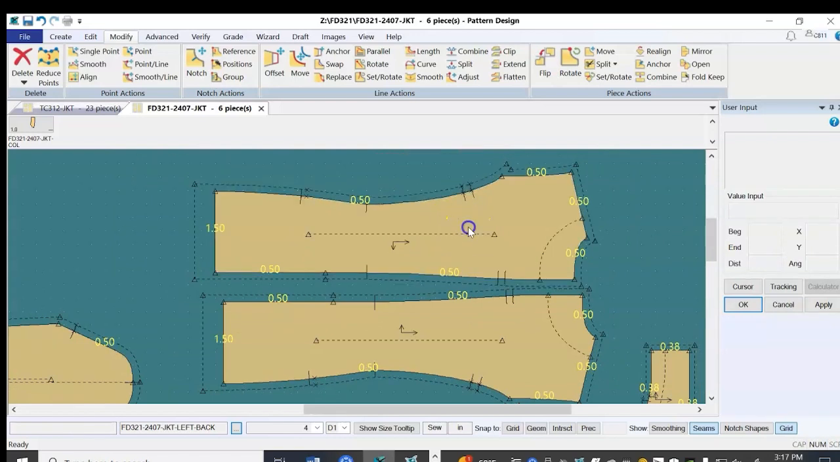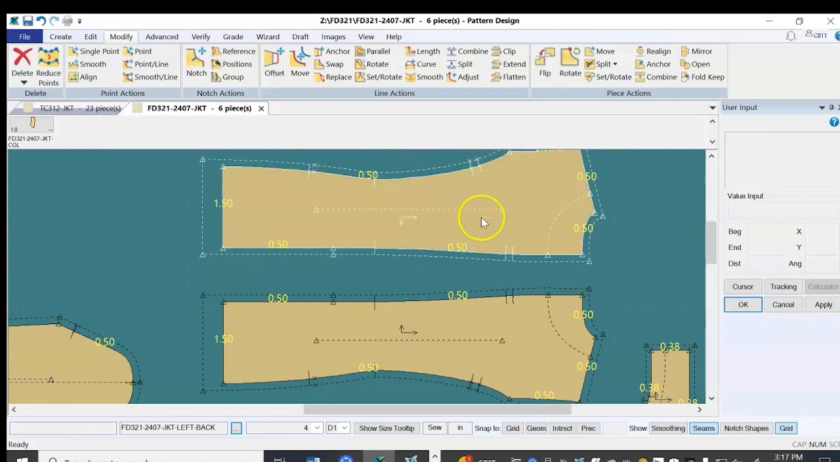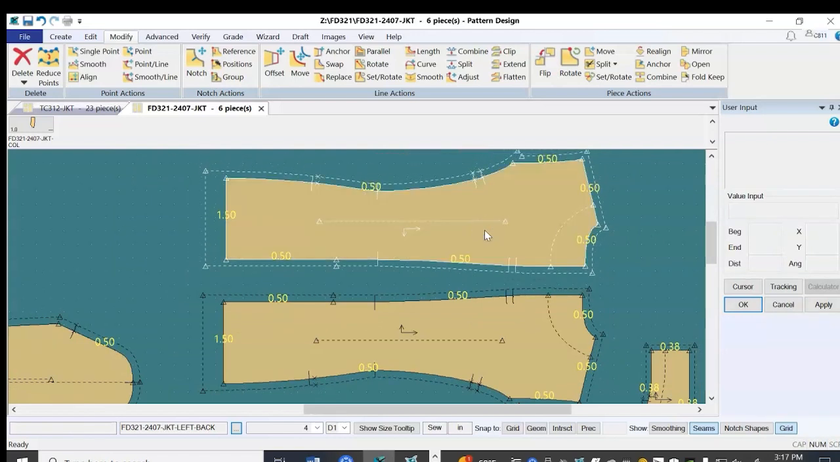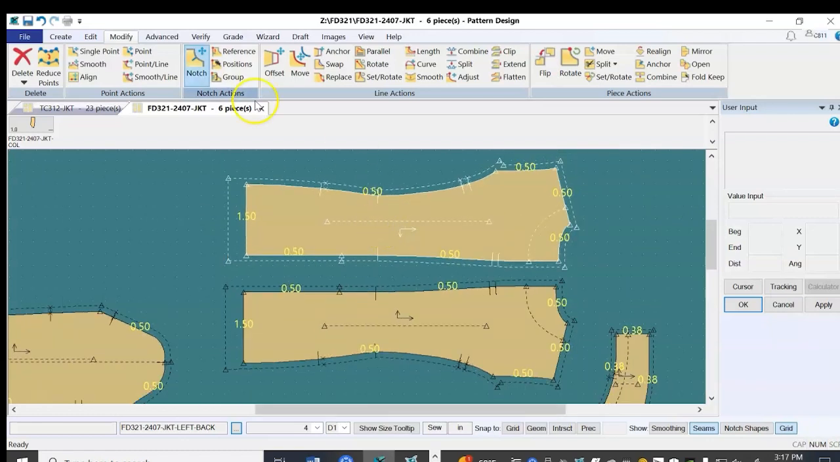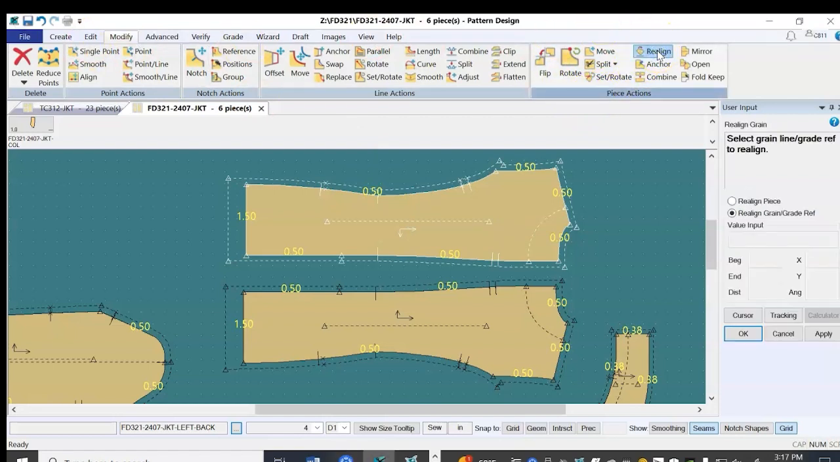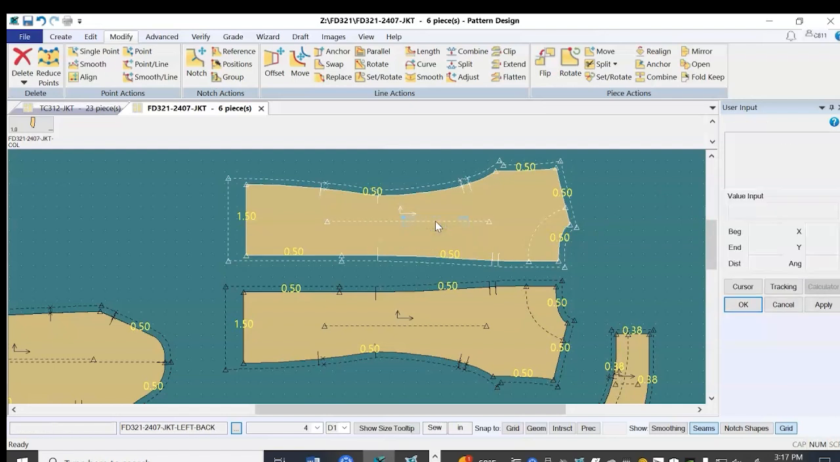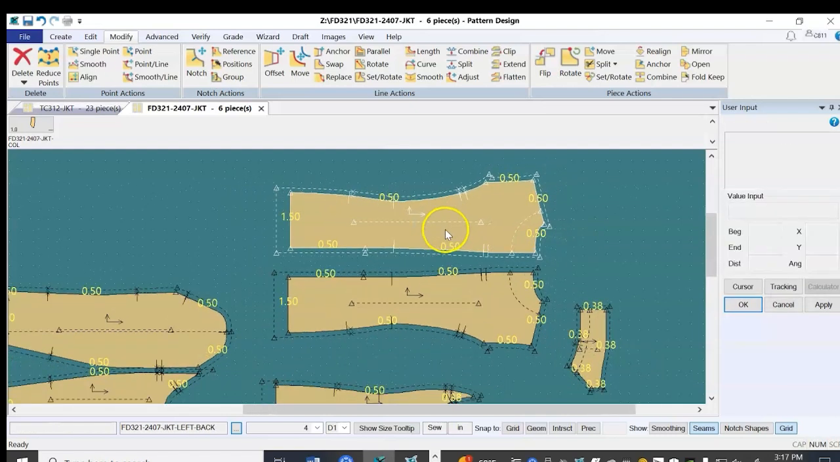Now, am I done? Exactly. Until you change the grain line, you didn't really change the orientation, right? So you stay here in the same piece actions. You select the realign. Realign. Okay, again, this is also tricky. When you select the realign, make sure you check realign grain, not the piece. Okay, realign grain and click the grain line. All right, now orientation has been changed, right? Okay.